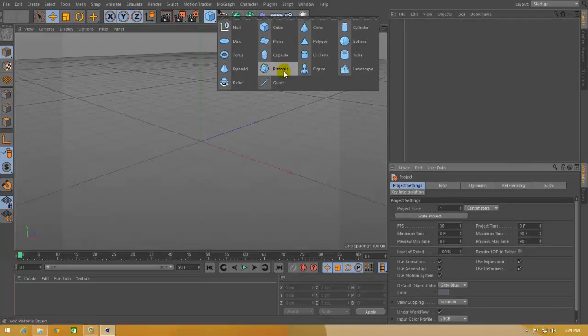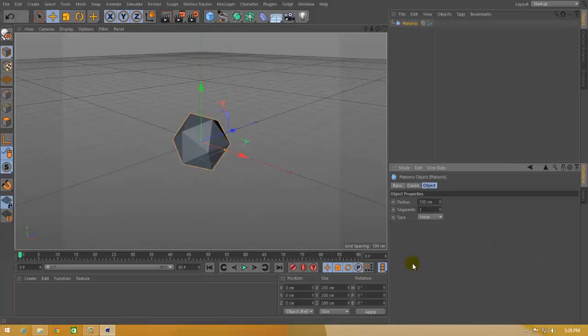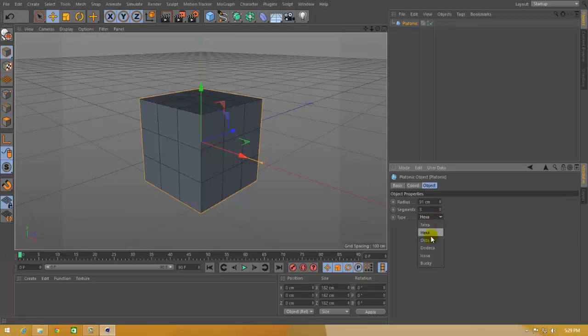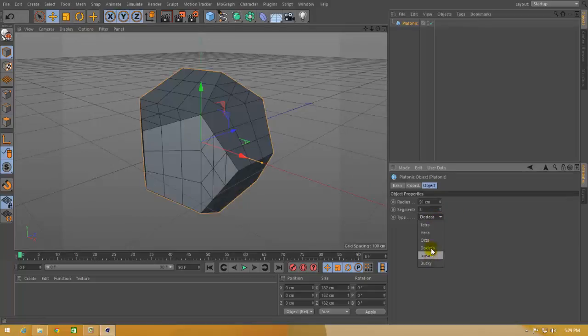Next thing is platonic. These are different types of shapes over here. You can change the radius and the segment of this object by using the segment option. You can modify different types of platonics here: hexa, octa, deca, or different types are there for this platonic shape.